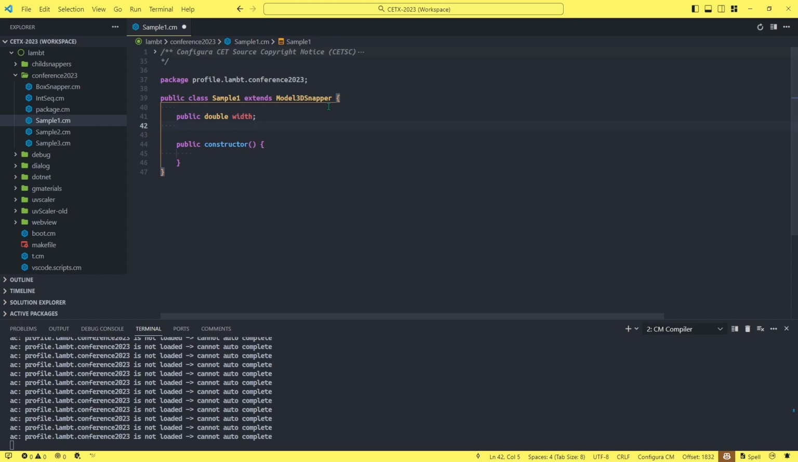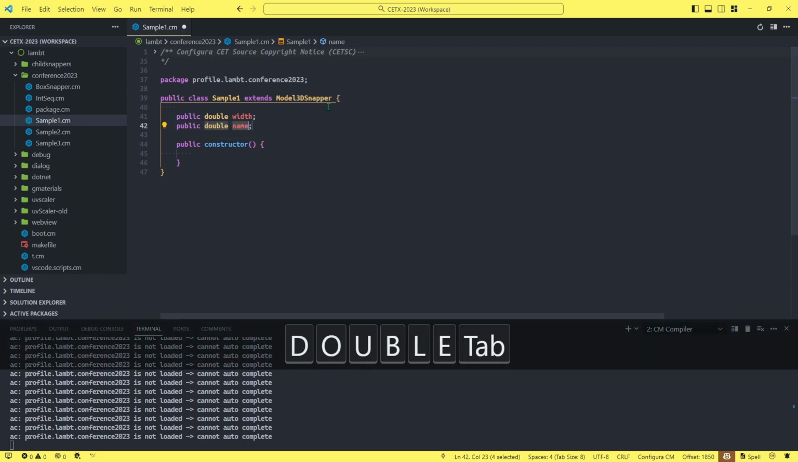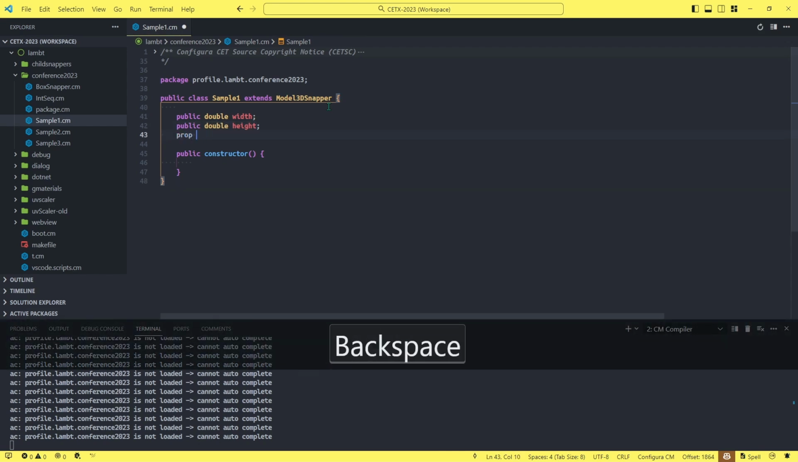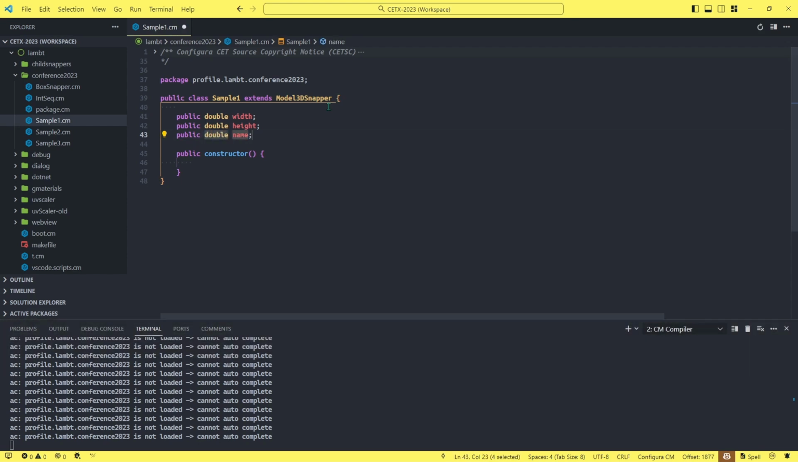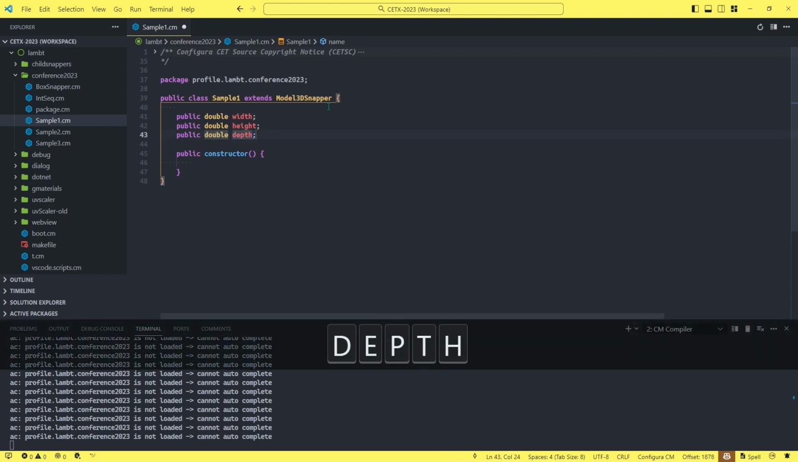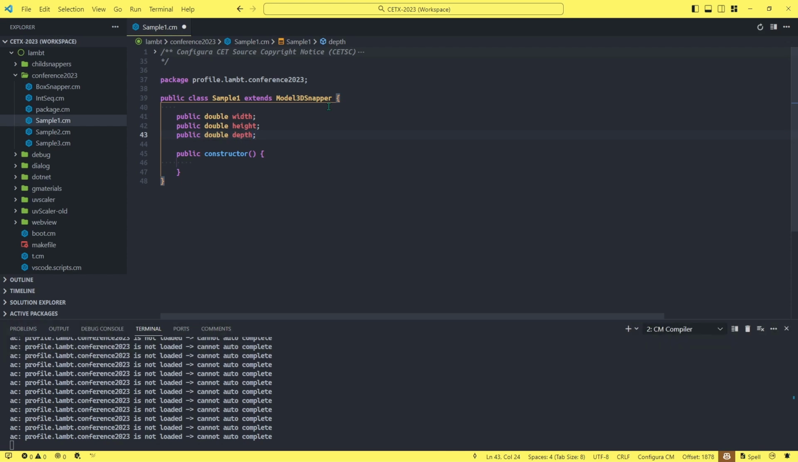So I could go ahead and repeat that again to add another field that's the height, and then do it one more time. That will tell us that we have the width, height, and depth. Those are the three measurements that typically a snapper might have.